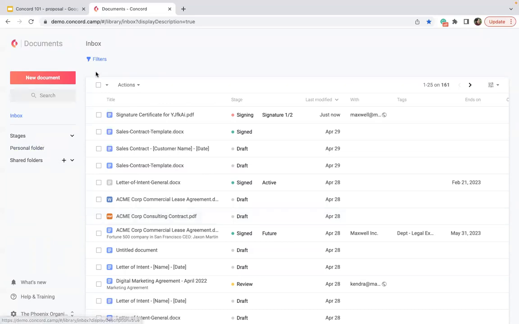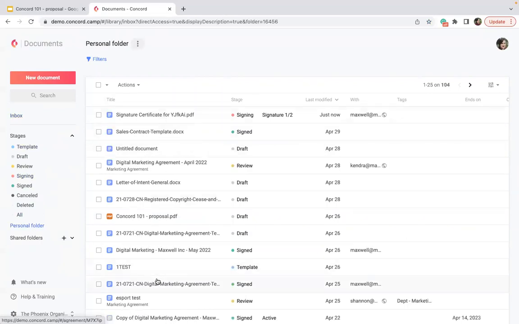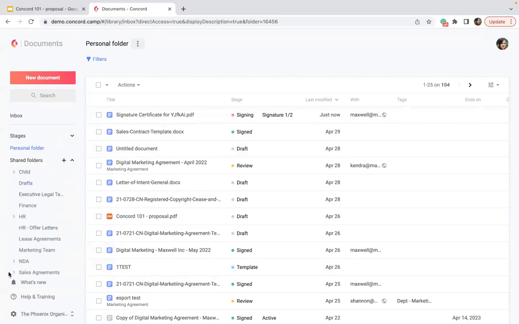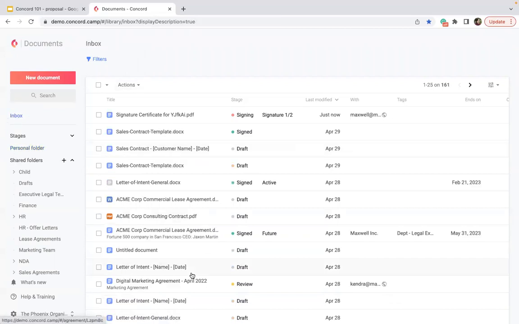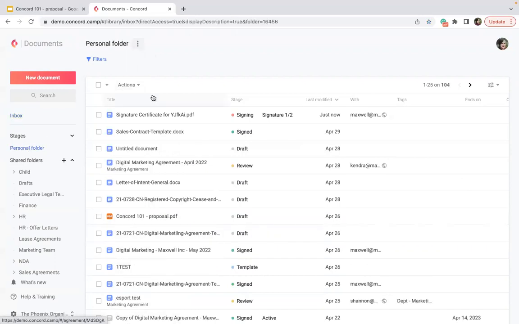So here are all of the documents that we have either created or that we have been shared to. We can again filter it out by stage. We can search through our own personal folder, and we can look through shared folders. We're going to take a much deeper dive into shared folders in just a few moments, but the way that you want to think about these three options of inbox, personal folder, and shared folders: inbox, every single thing that you have access to. Personal folder is everything that you have access to that doesn't exist in a shared folder. And a shared folder is meant to store signed documents and templates and give access to those signed documents and templates to a very specific group of people.